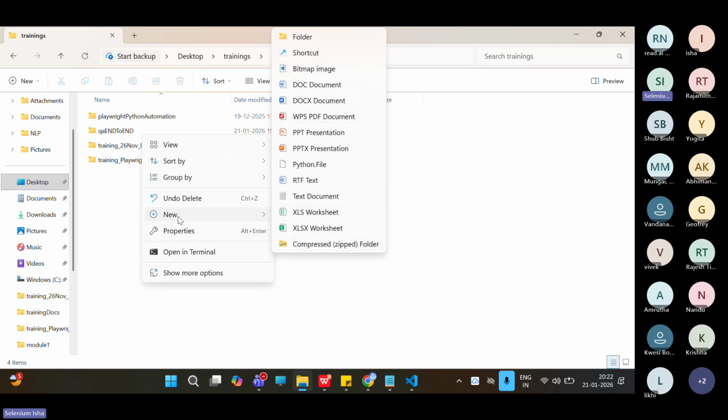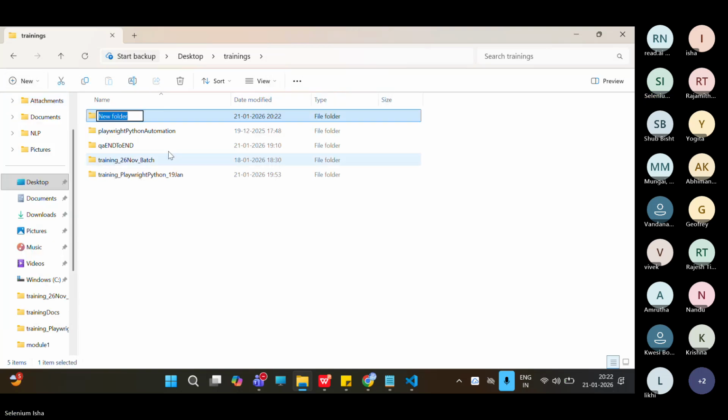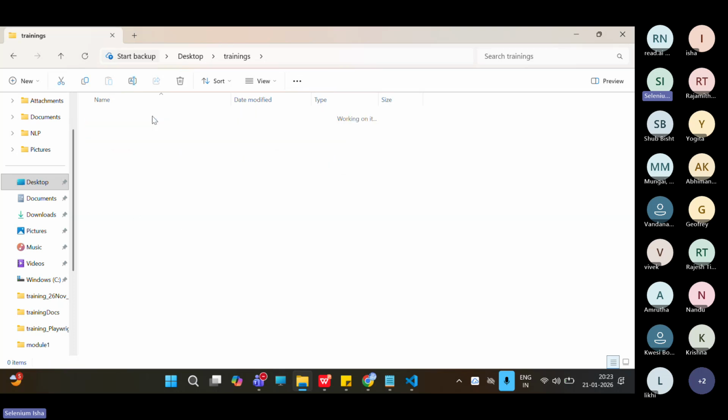There is a folder in here for me. Okay, new folder. Inside this, I am typing it as training underscore playwright Python 20 Jan, our batch name. Okay, so I'm just creating a folder. What does my folder have? It is empty at the moment, right?